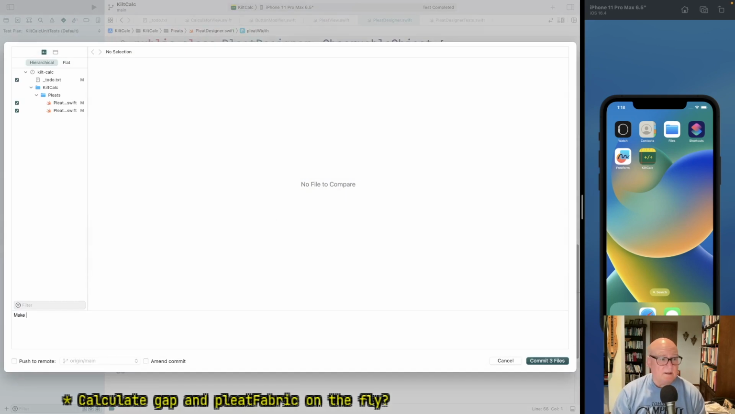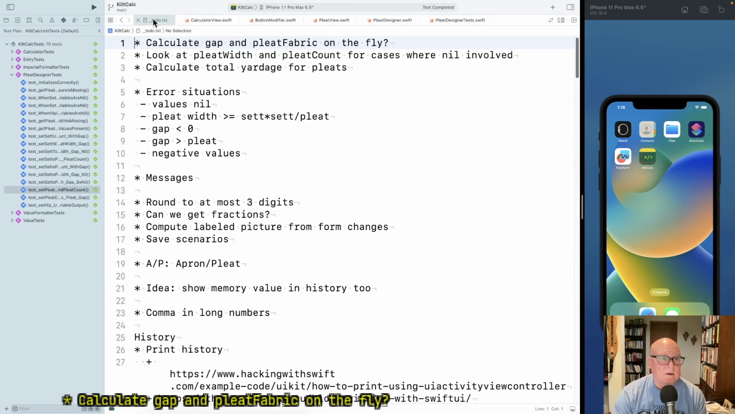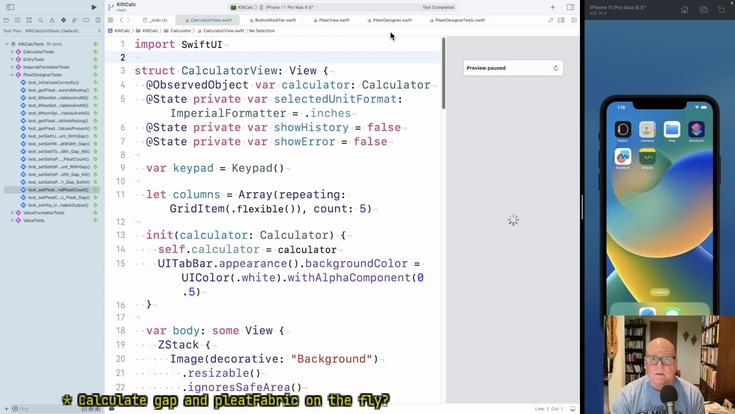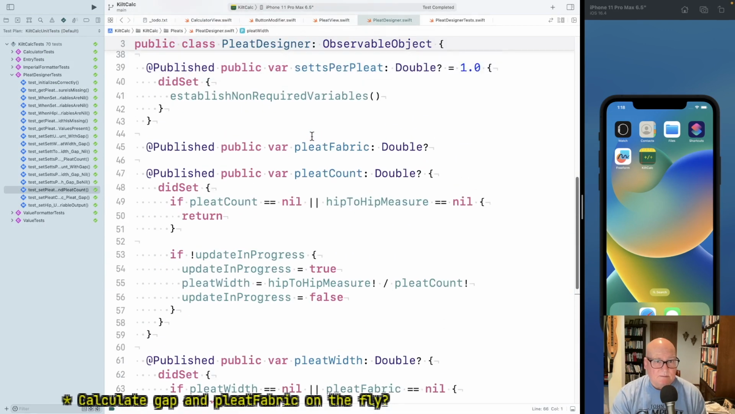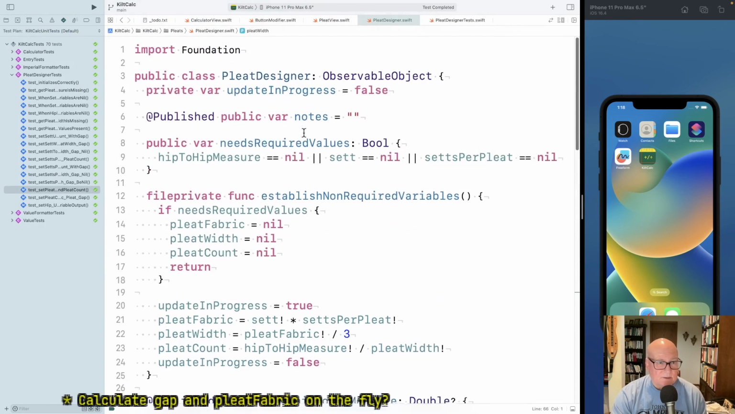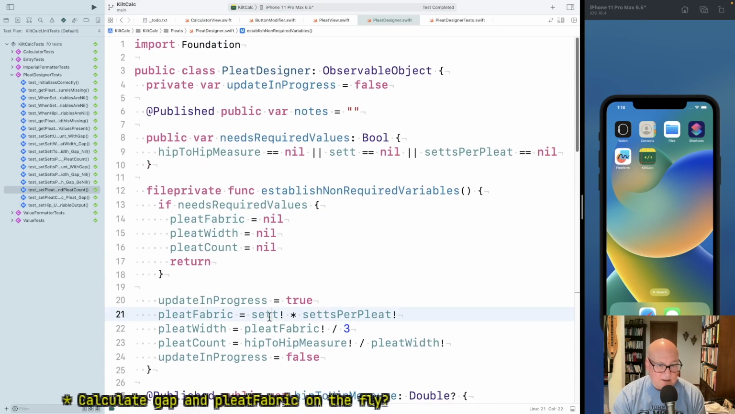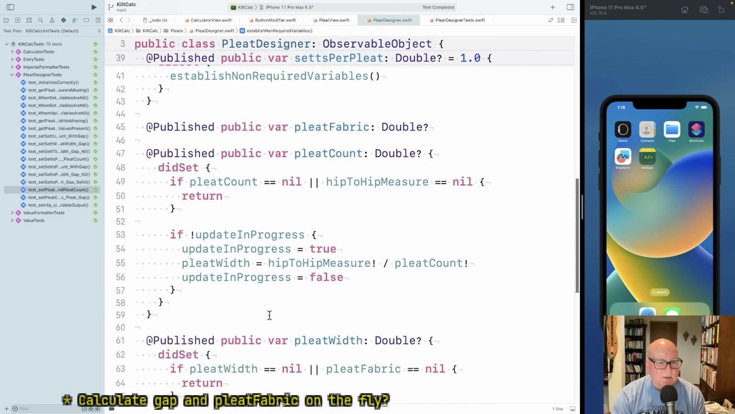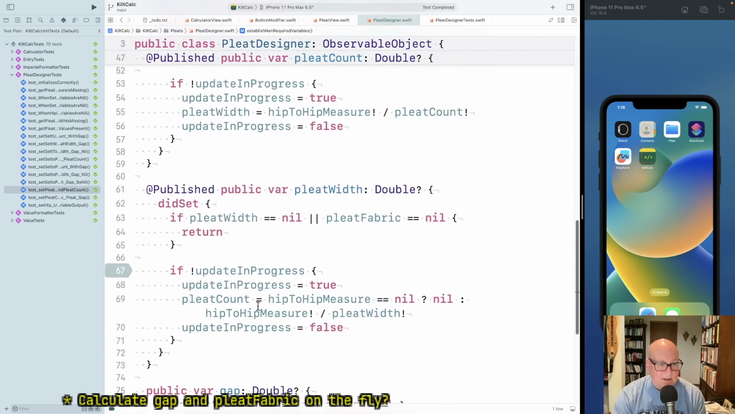Let's see. So make gap a property of the variables. Well, make gap a derived value, computed from the state. All right, now pleatFabric. Whoops, designer.pleatFabric. All right, so let's see where that's being set. It's set to nil. It's set to this. pleatWidth. pleatCount. Okay.